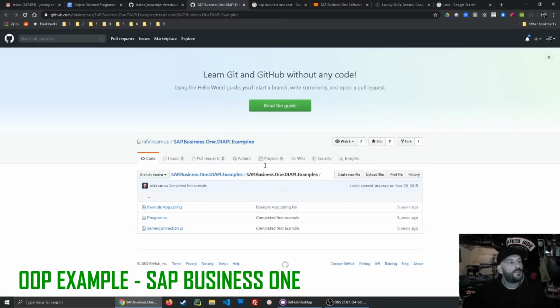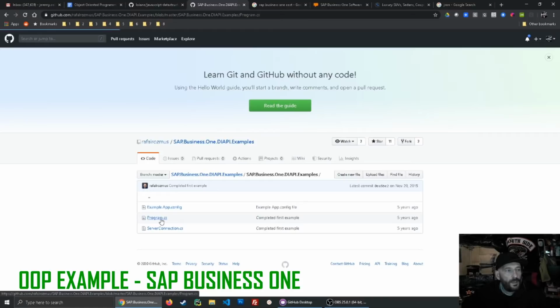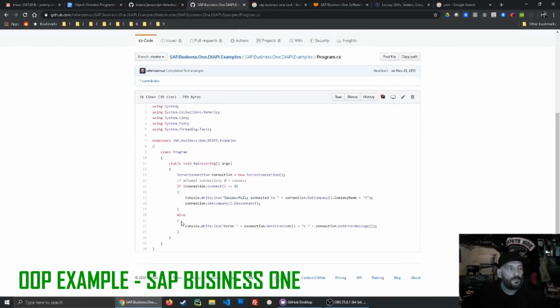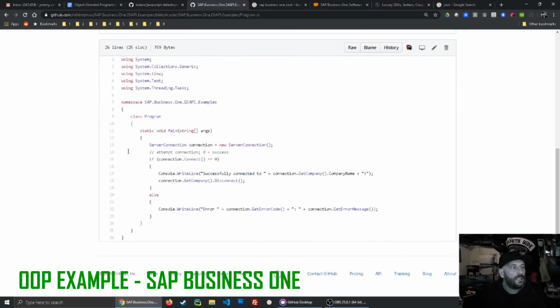So this shows using the SAP Business One API. So it's kind of cool. It's a very simple example. You can just look at it directly in GitHub, actually, because it's just a couple classes. So there's the main class here, and what this shows is making a server connection in static void main and making a server connection to SAP Business One.